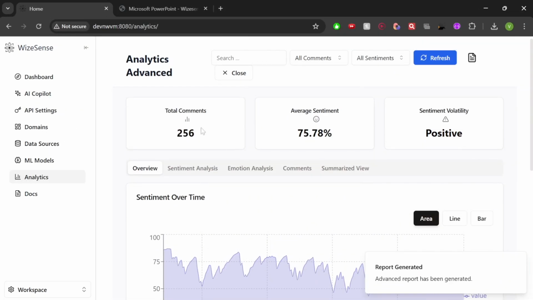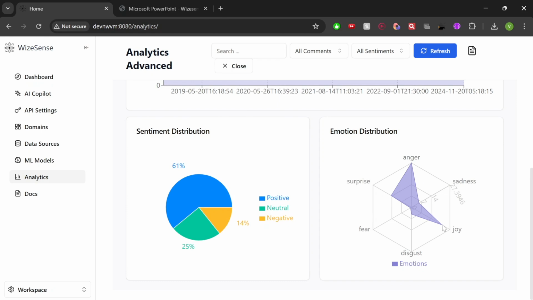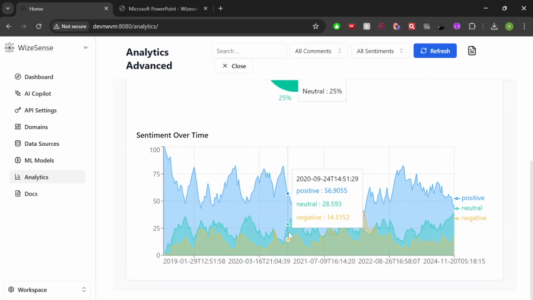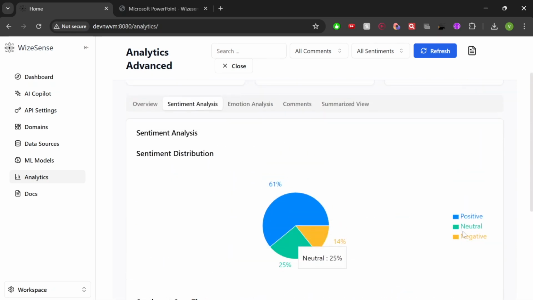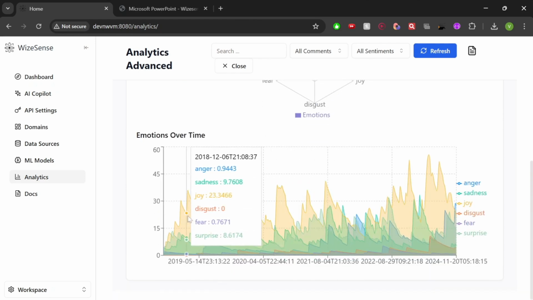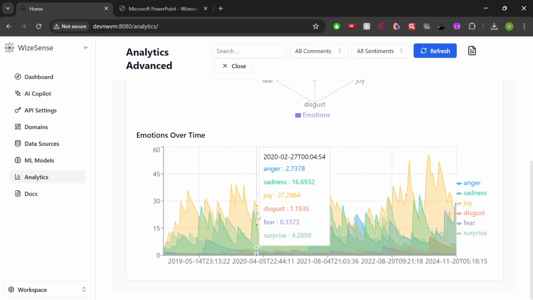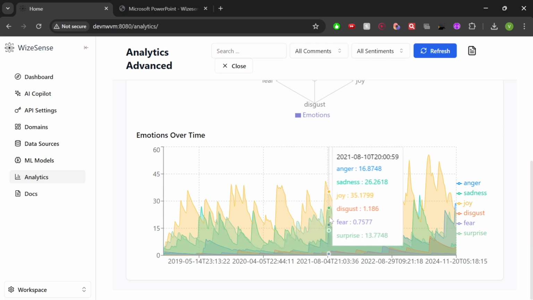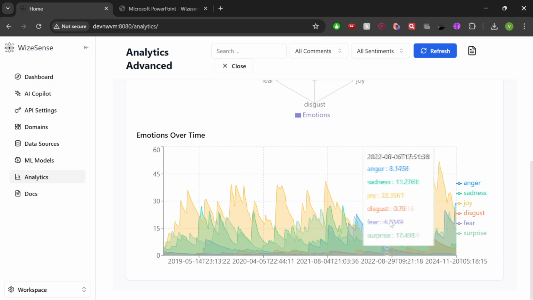This page showcases various metrics such as sentiment over time, emotion distribution, and sentiment distribution. For instance, it shows how sentiment has evolved over time, such as an increase in positive or negative sentiment, as well as the overall sentiment distribution, neutral, positive, or negative. In addition to sentiment analysis, we also visualize emotion distribution over time, showing how emotions like joy, anger, and sadness vary over the review period. For example, you can see that joy has increased over the last few months, indicating a positive shift in sentiment.